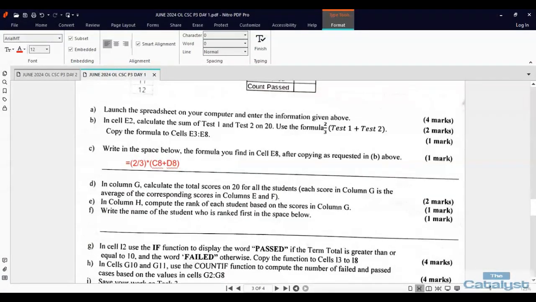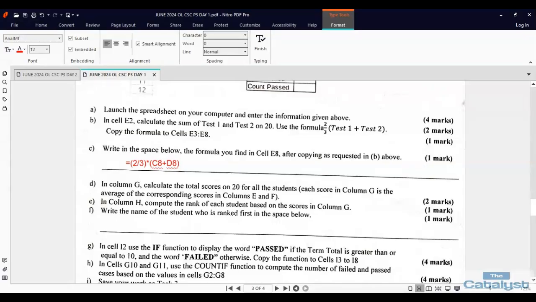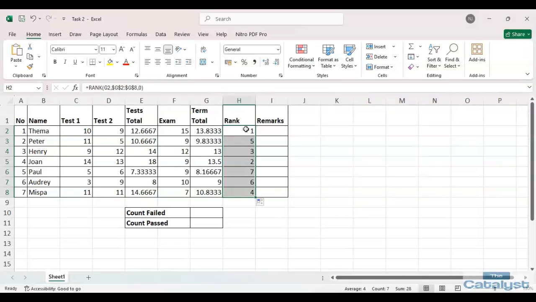Write down the name of the student who is ranked first in the space below. The name of the student is Thelma. So that's the name of the student that was ranked first. Thelma, correct.